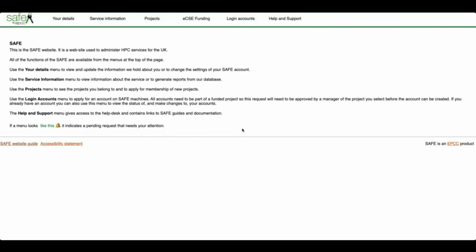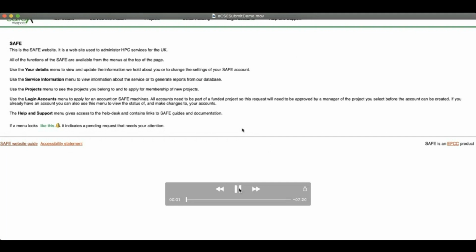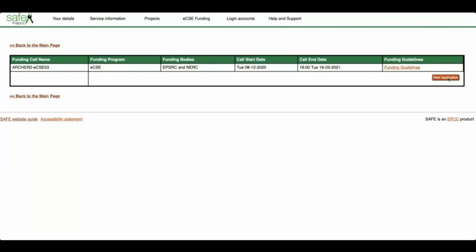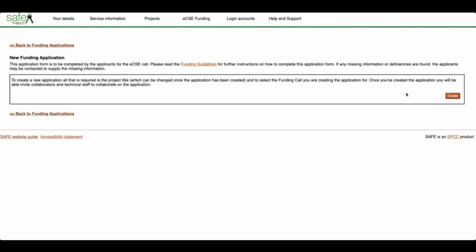So first thing you'll do is log on to the SAFE, and then go to the top and click on eCSE funding. There you can see funding calls, so click on that, and there we have a button for you to click: new application. You can see the eCSE 03 call is open, with some text for you to read, and then you press the create button.